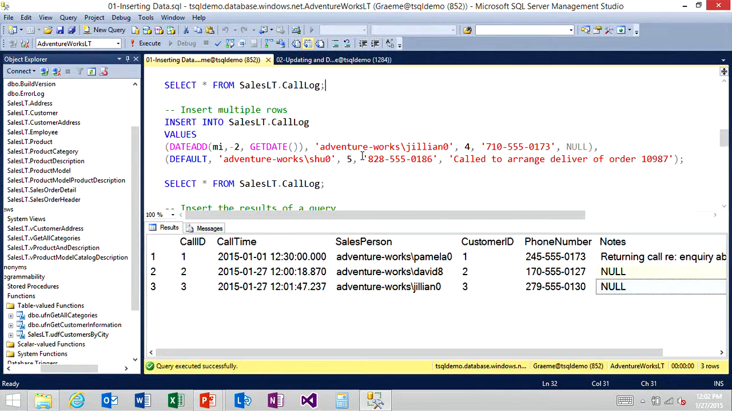So far we've inserted one row at a time. I can actually use this values clause to insert multiple rows if I want to do that in a single insert statement. Rather than repeatedly running lots of insert statements to insert lots of rows, I can do one insert statement that inserts lots of rows.